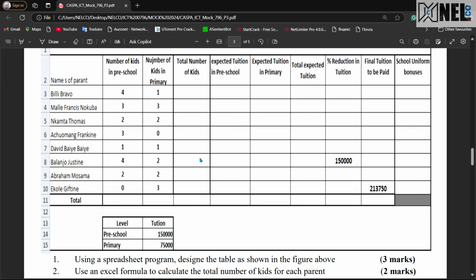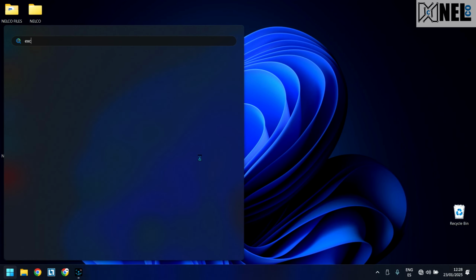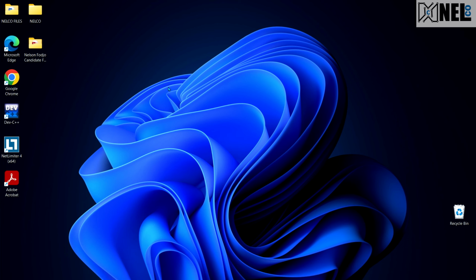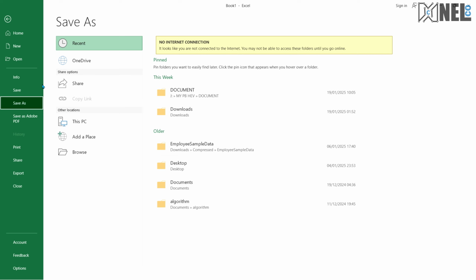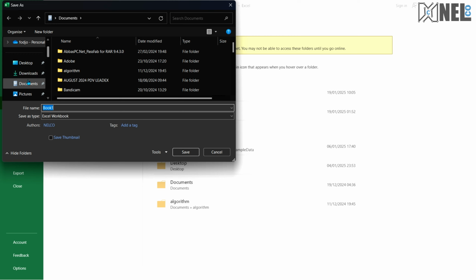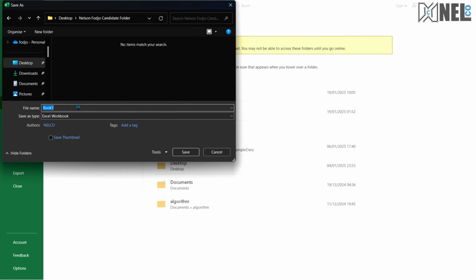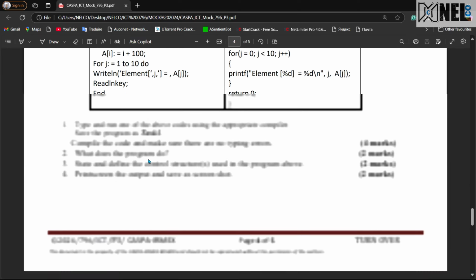Good. So let's just start by reproducing this same table in an Excel sheet. To do that, I'm simply going to call on Excel. As I open Excel, I create a new file, and I call that tuition. In fact, let's first save. Press Ctrl S, browse, go directly to desktop. Inside my candidate folder, I name it as tuition because the question said so. The question said I should save it as tuition for now.